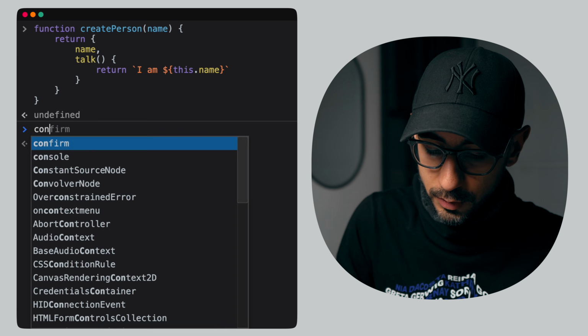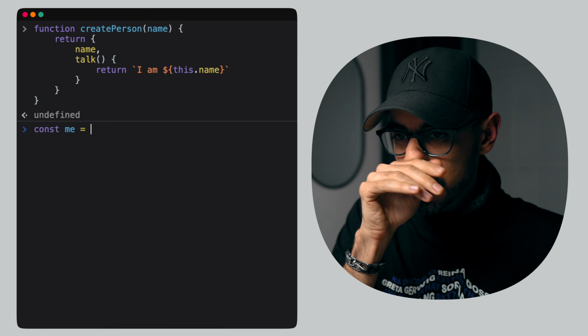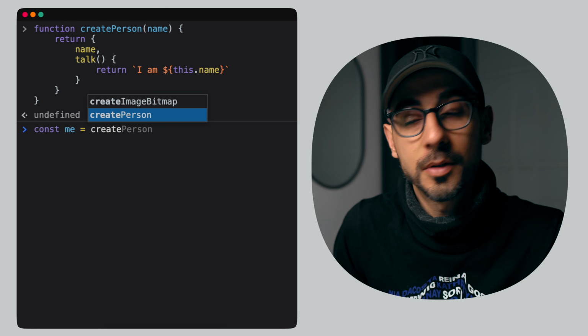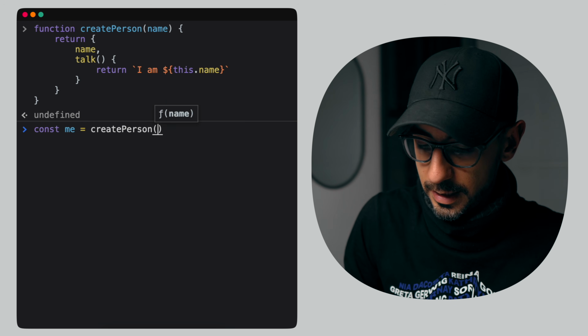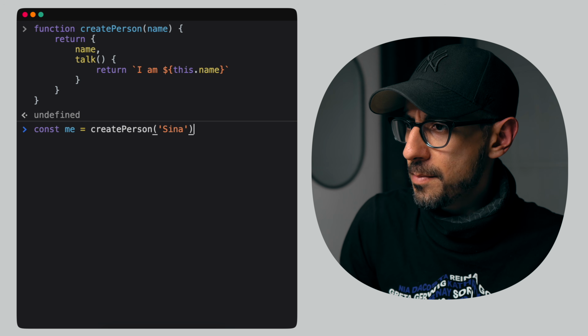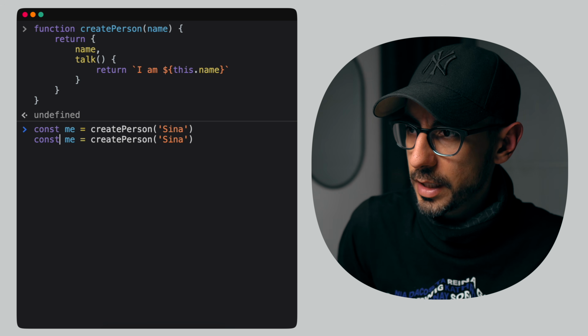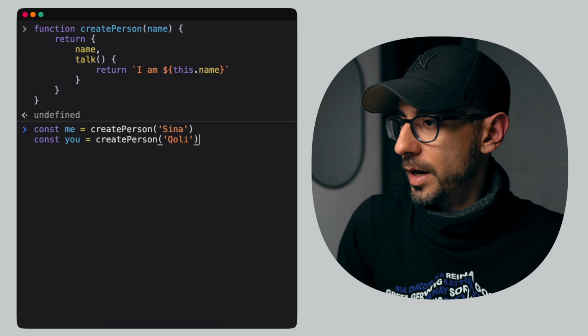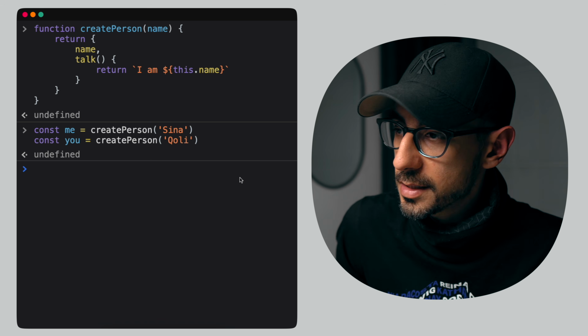So I'll do that, then I'll create my me object. Const me equals, I'm gonna call the function now, createPerson. So now it shows up because now the browser knows that guy exists. I'm gonna pass in my name. And I'm also gonna create a you object with the name Poli, right? Excellent. So let's look at our objects.